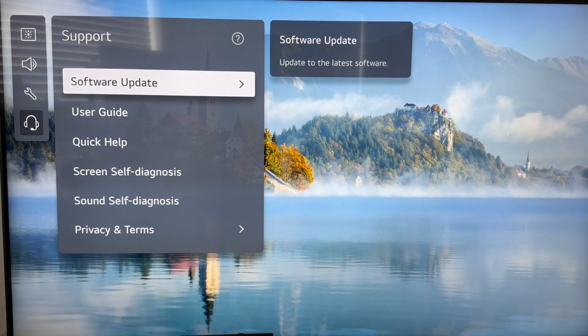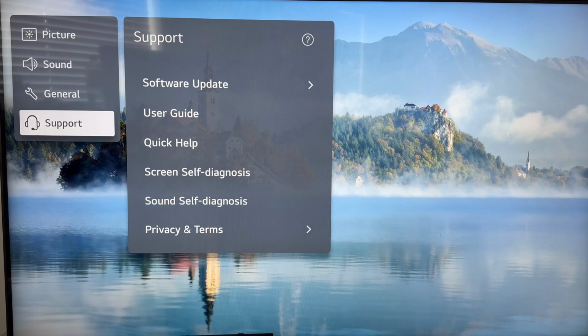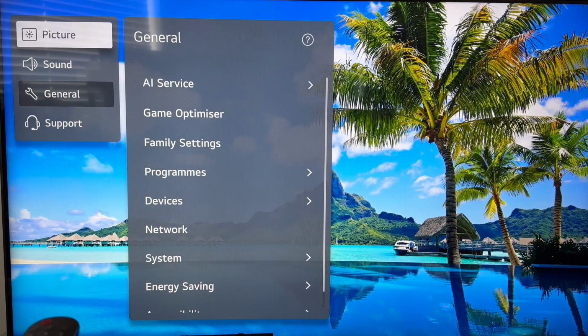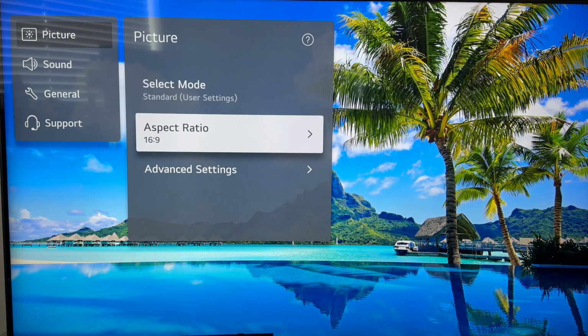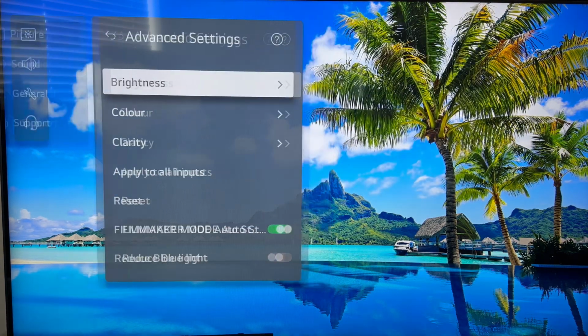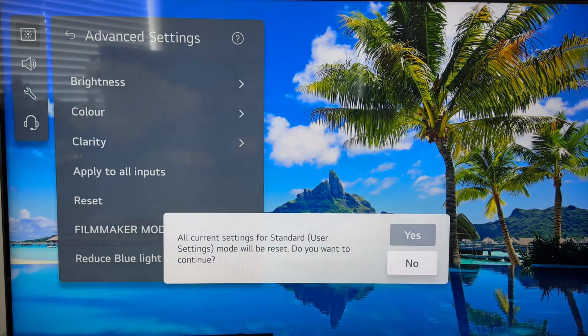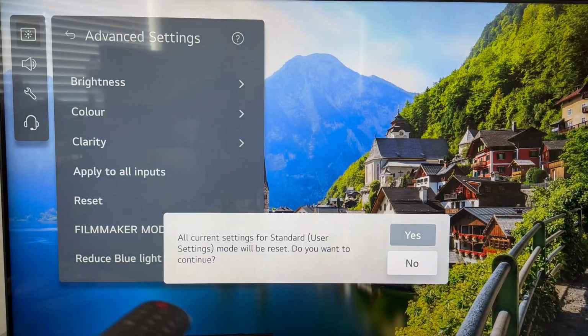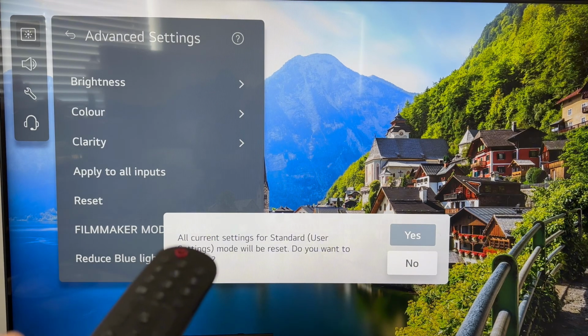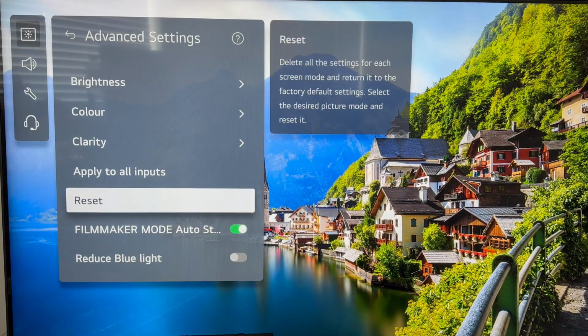Now, once you've done that, we can head back over to the main settings page. Now, come up to the picture tab at the top of the settings page. You're then going to scroll over on the right hand side and click on advanced settings. And we're going to scroll down and click on this reset button. And this will reset your picture settings back to their factory settings. This can also help with any performance issues on your television.